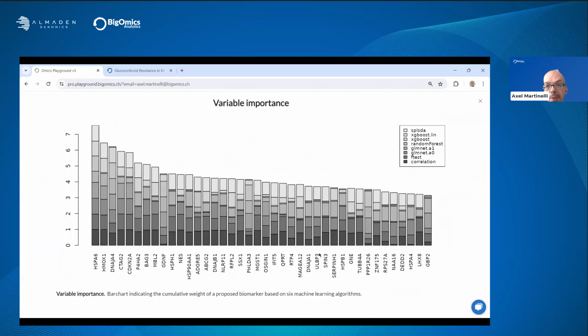And this is just to explain how we do this. We use a combination of different statistical approaches. We use 6 machine learning algorithms as well as 2 other statistical tests. And then, as you can see, this is a sort of guiding principle behind the platform. We combine all these different approaches. In this case, we produce a cumulative variable importance score to show which of the biomarkers were identified by which of the approaches. And in this case, for example, you can see HSP protein A6 being identified by all 8 of the approaches.